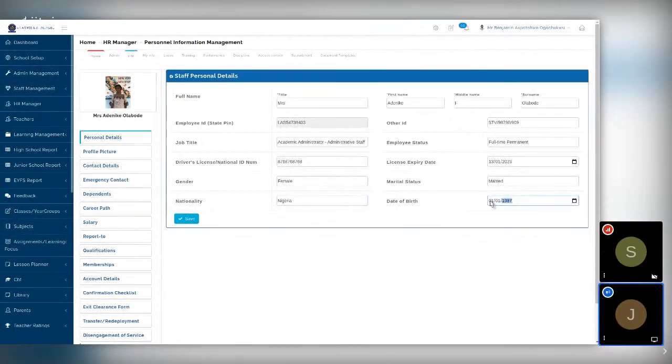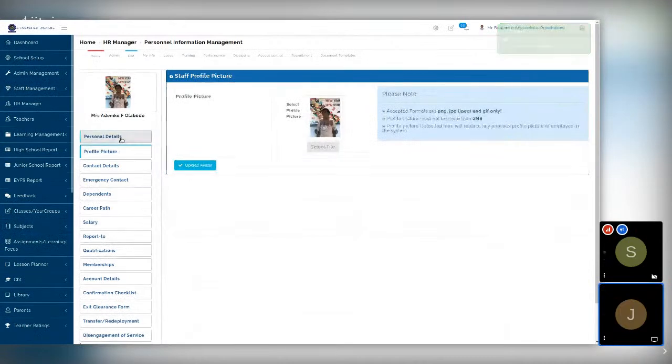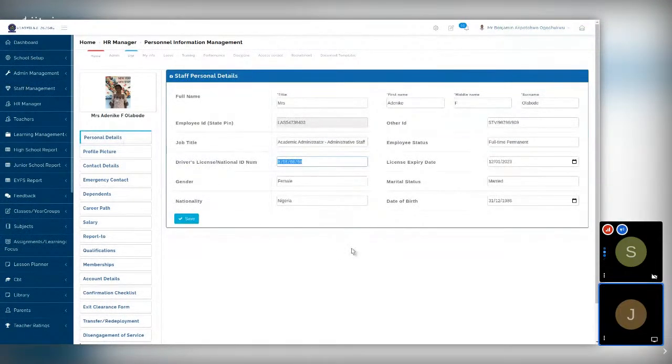Once you have done this, the question is about the driver's license or national ID card: is it the expiry date or just the number? This is where you key in the driver's license number, and this is where you key in the expiry date of the driver's license. In the absence of one, we leave it. It's very important, but yes, in the absence of a national ID card, how does the person survive in your school without any means of identification?